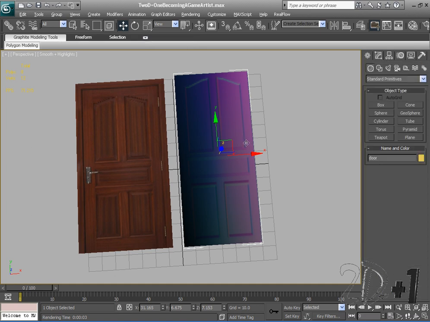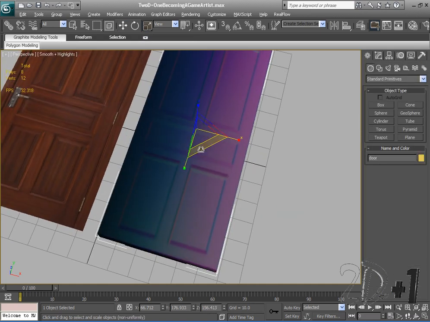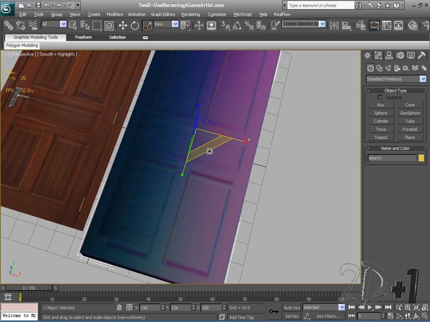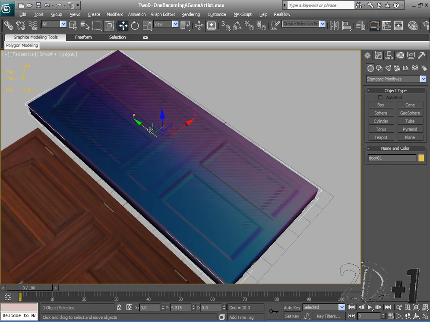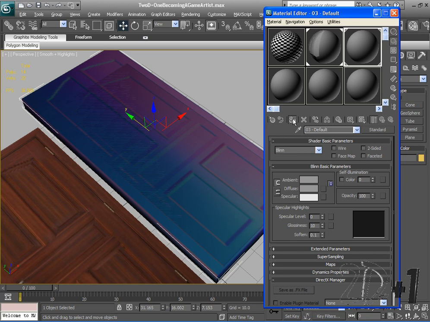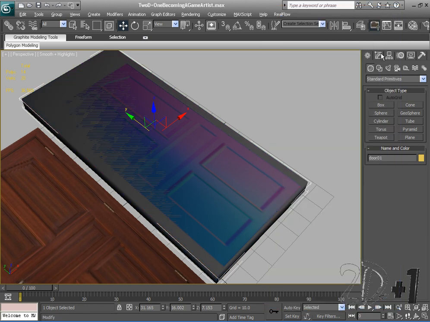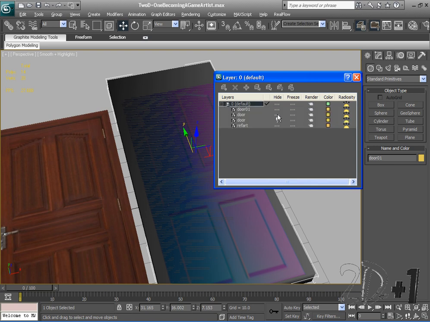All I'm going to do is take my door and scale it on this flat line down here, that'll scale on the X and Y axis. I'm going to hold down Shift and scale it. Make sure you hold down Shift to create a new one. Okay, and I'm going to move it up, and then I'm going to click M and apply a default material to it. And we're going to now hide our door.